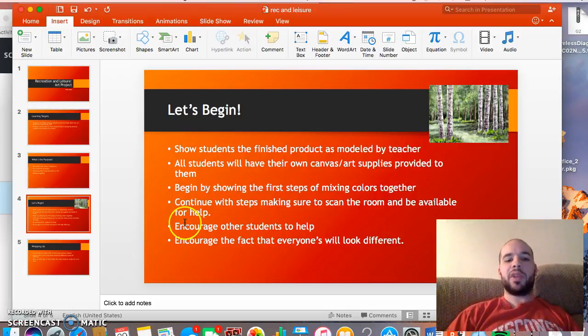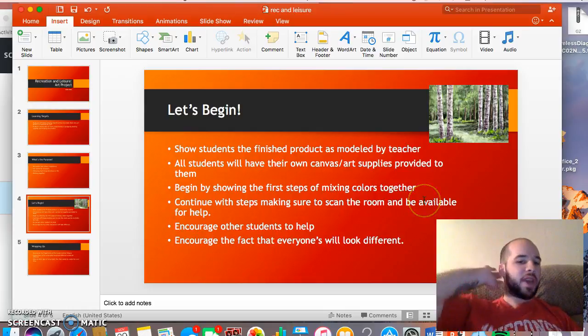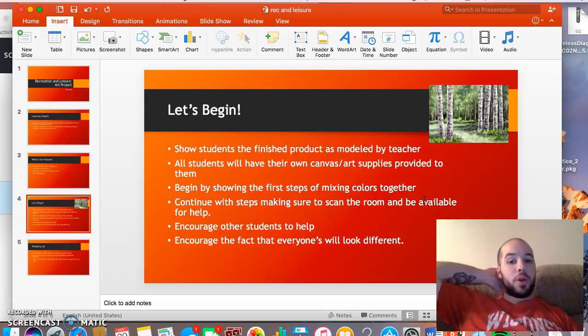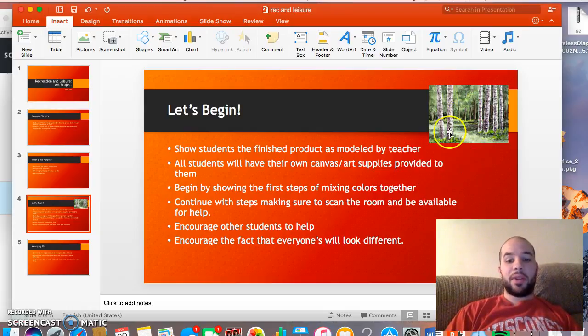And then one really important thing, and it's the last thing I wrote here, is encouraging the fact that everyone's will look different. The model is unique because that is what one person made. And each one that each student makes is going to be unique because that is what they made. No one's is better than another's, and that's kind of the point of art. No artist has ever started a project and it ended up the way that they originally envisioned it. You make adjustments and you make your own original painting, and that's what makes it special. And that's what makes it a stress relief.